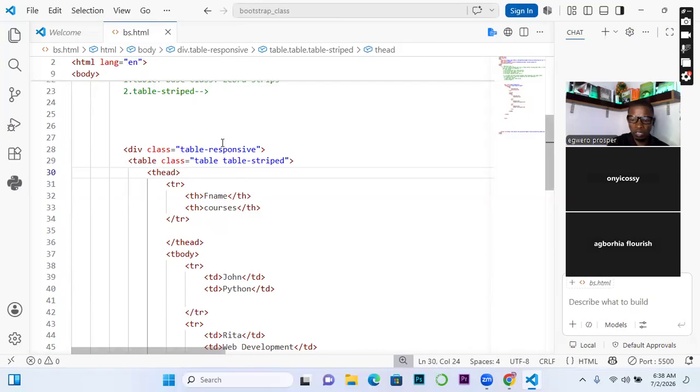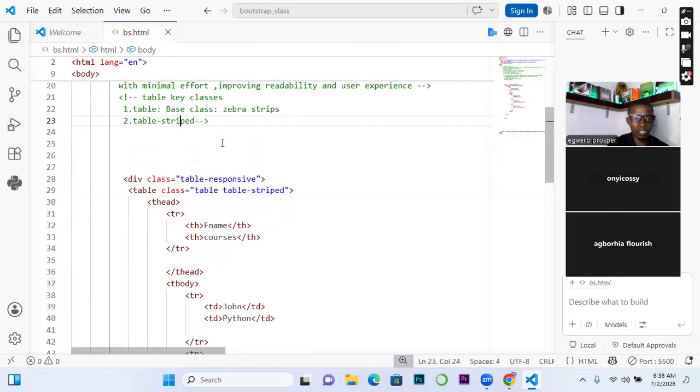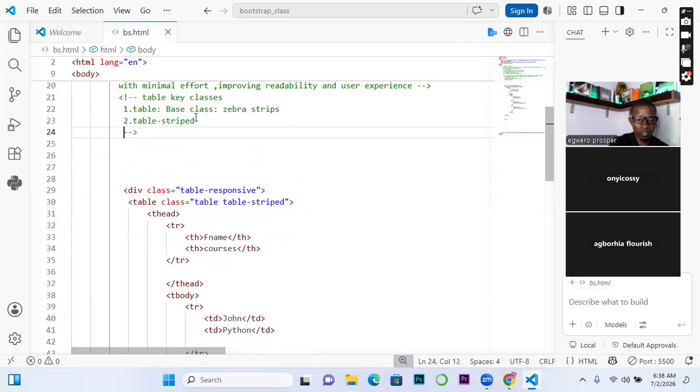We have another one. Just trying to see if I can finish table. Sorry, I'm a bit rushing possibly. So we have table-bordered. We have this. So what does this do? This we border the table. This we add.